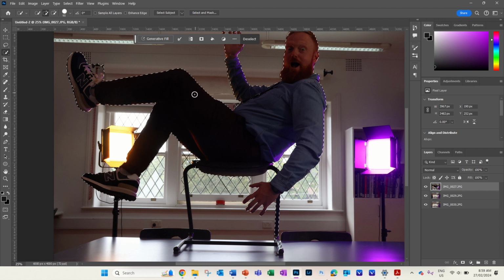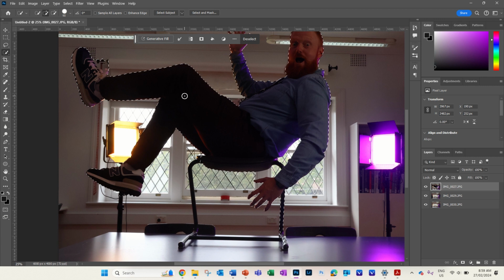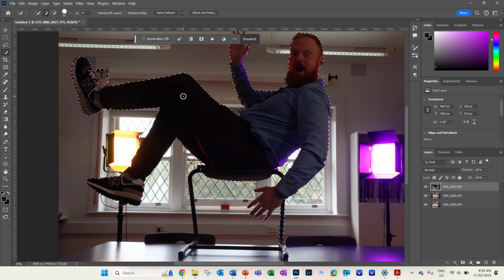So this is why I've chosen the quick select tool, because the quick select tool actually gives us a few more options. You can see my cursor here has a little plus sign in the middle. But if I come up to my tool options up the top, I can change this to a minus. Now that plus and the minus means we can add things to that selection, or the minus means we can take things away.